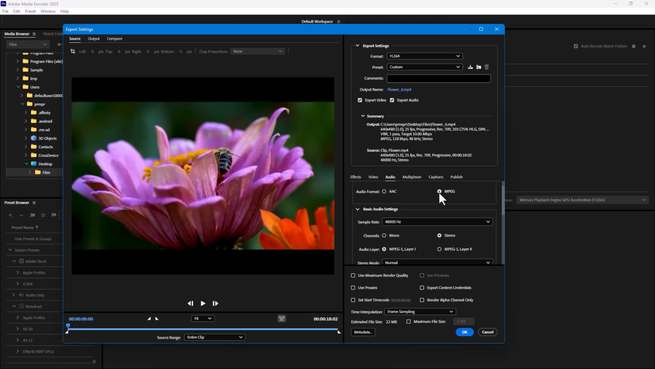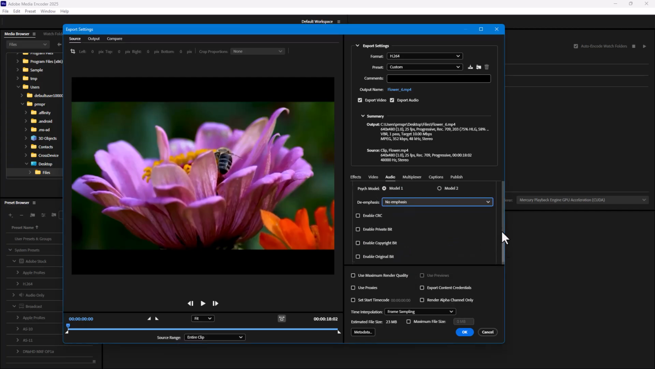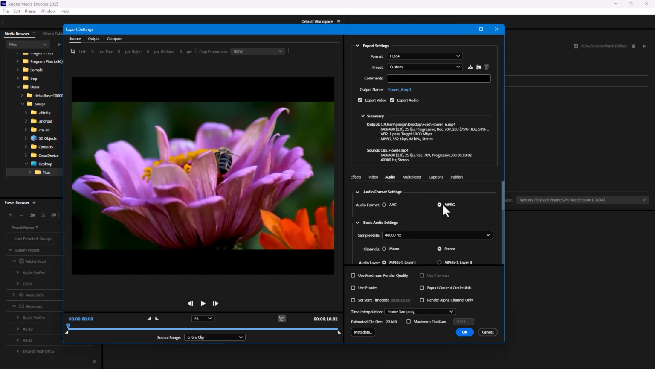If I choose the MPEG codec right here for audio, you can see that I get other options, like audio layer. I can use MPEG-1 layer 1 or layer 2, and then you've got different bit rates for that, and you even have the emphasis option, which is specific to that particular audio format.